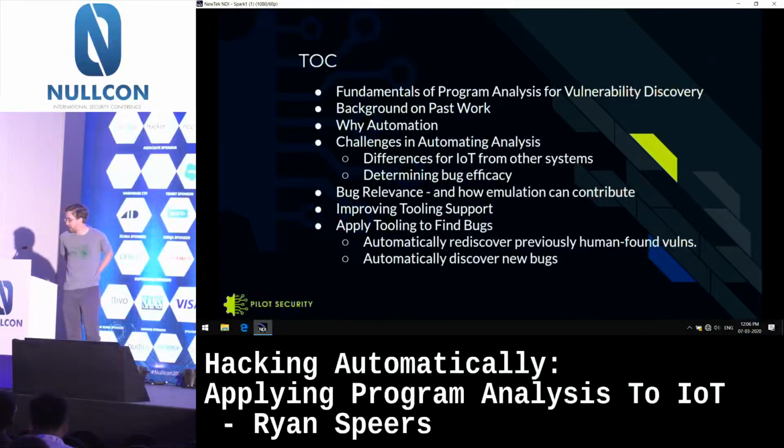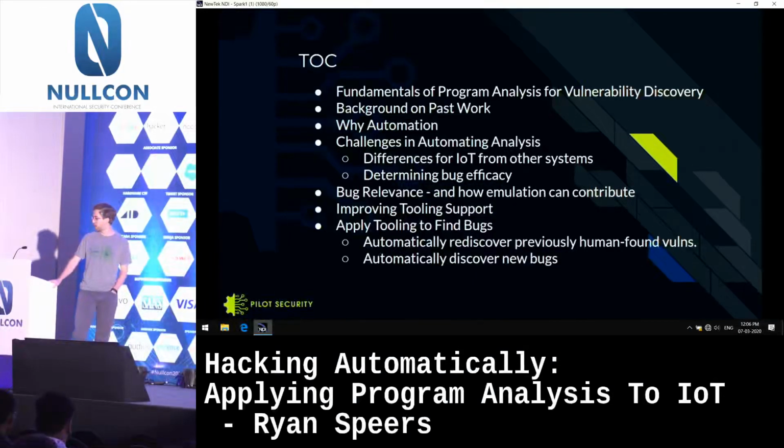We'll cover some of the past work in this area, talk about why automation is important, what are some of the challenges in doing it, and how different techniques can help us do that. We'll talk about some of the issues with the existing tools out there and how we can improve those. And then we'll go through more than 20 vulnerabilities in 20 different devices as an example of how to use this to discover both bugs that people have found in the past manually, but also new vulnerabilities.